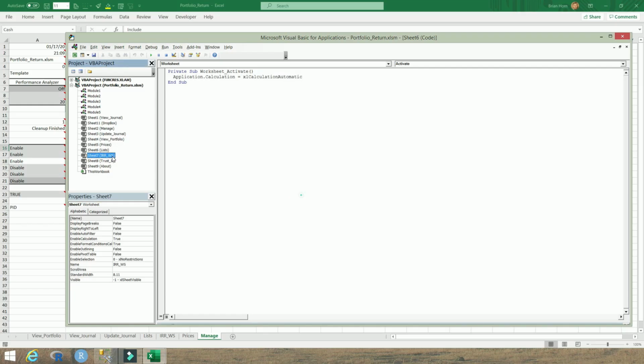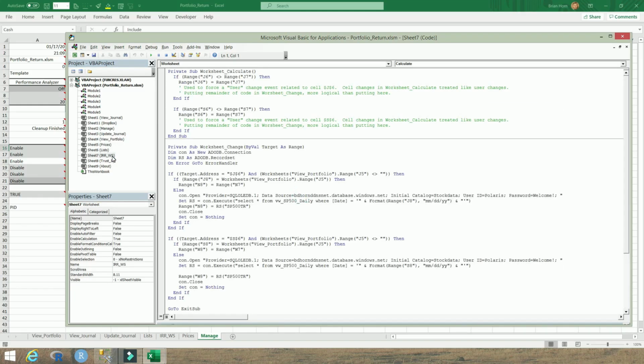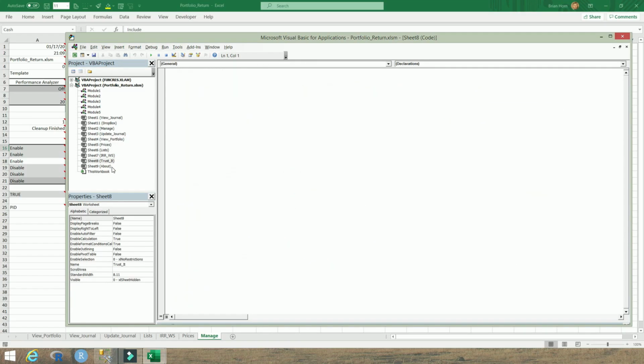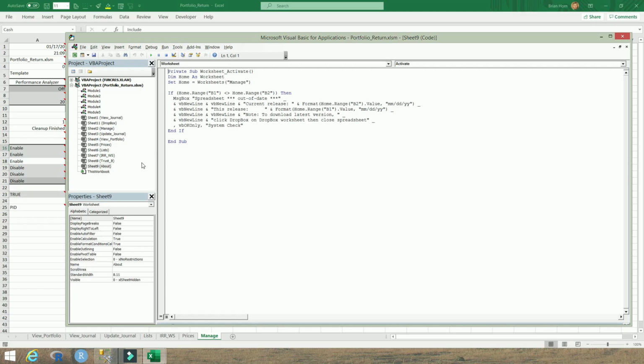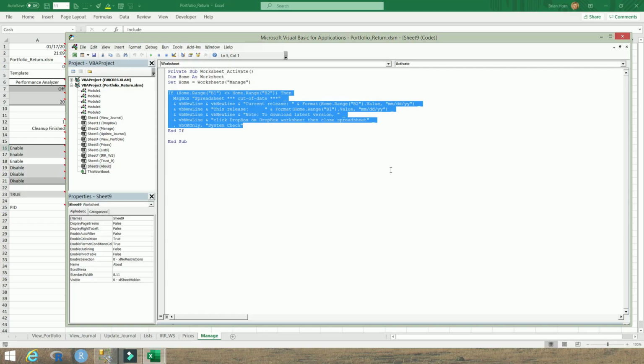IRR worksheet is where the internal rate of return calculations are performed. Trusted, that's this text that I showed you earlier, no VBA code. And about, the only thing in the VBA code around the about module is just a check whenever the spreadsheet is activated, it checks to see if you're running the latest version or not, and then a pop-up occurs if you're not on the latest version.